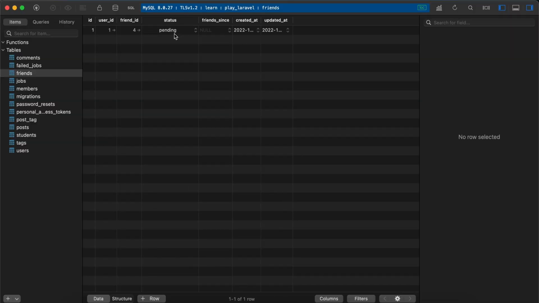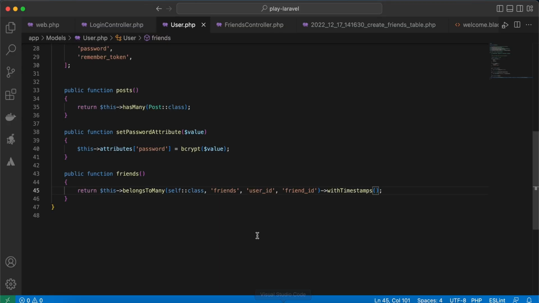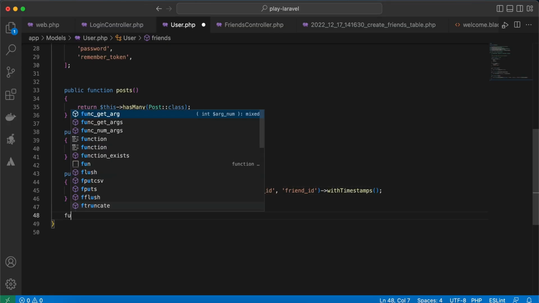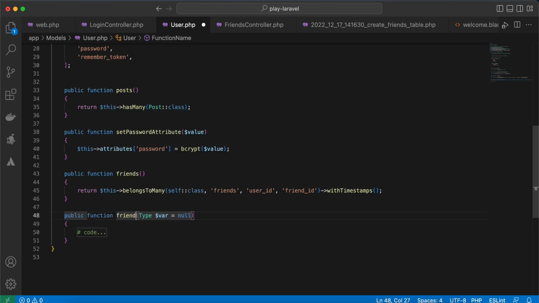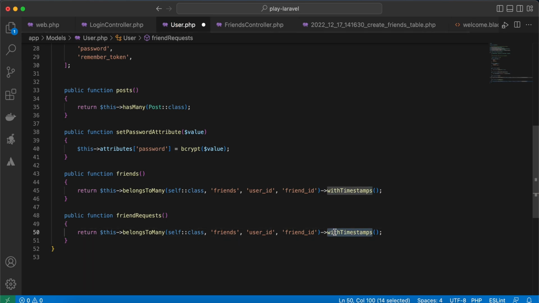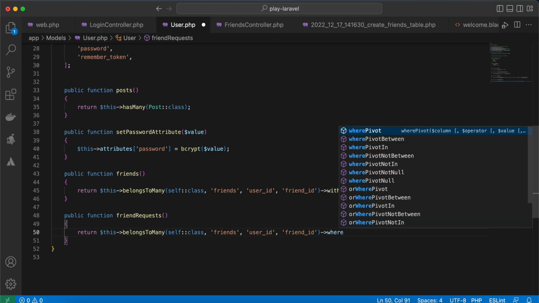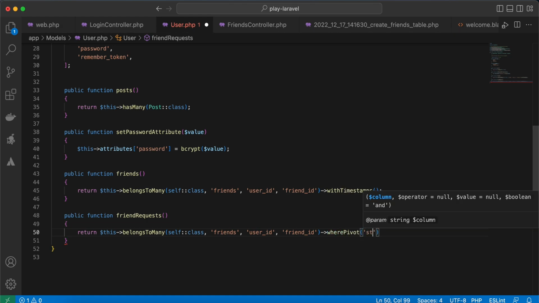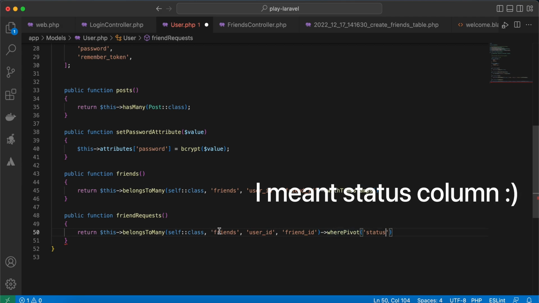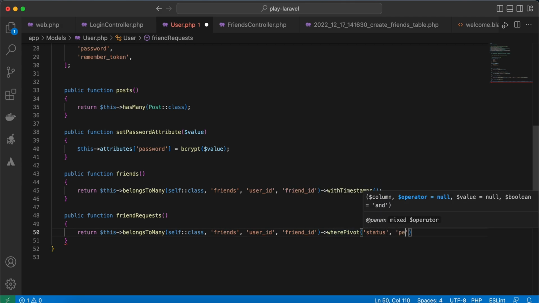If you notice here, the status is pending, which means this is a friend request. So let's create another relationship for friend requests. Back again to our users class, and I will say function friendRequests, right, and return the same relationship here, and I will say where pivot status, where status inside the pivot table, which is friends, equals pending.